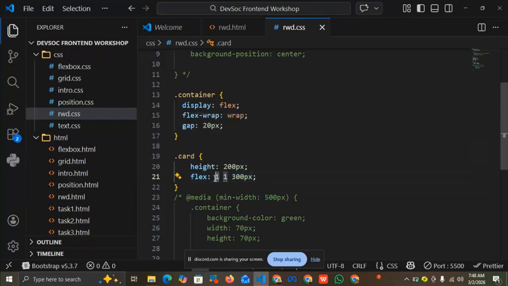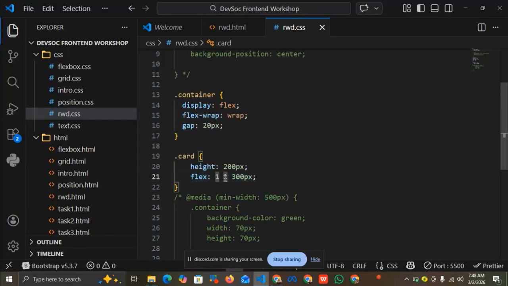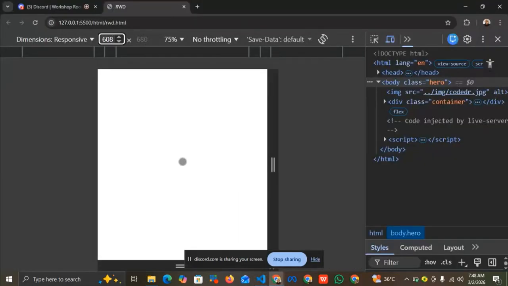That's what we mean by grow. It will take up the entire space, so there won't be any free space. But if there is no space, it will just maintain this one. And when it's smaller, it will shrink. That's what we are saying by this. So let me run this code and see what we have.